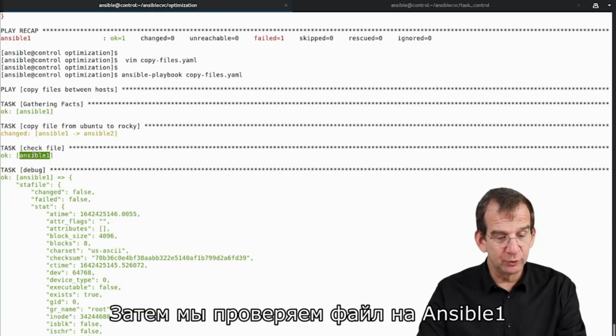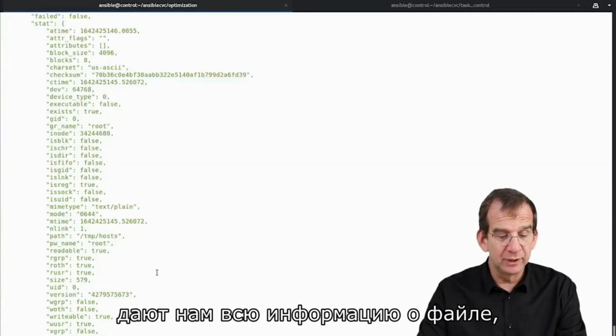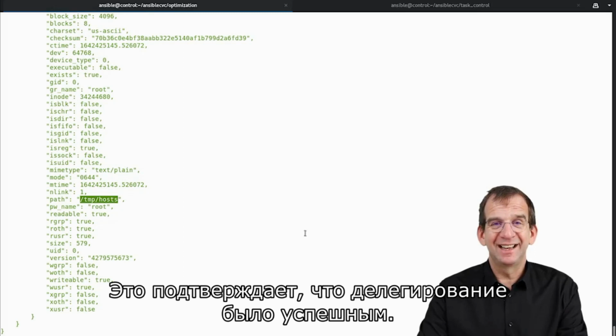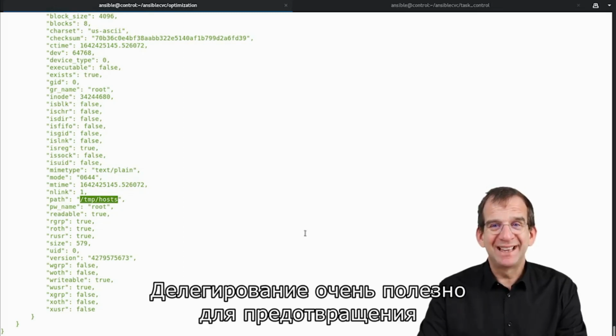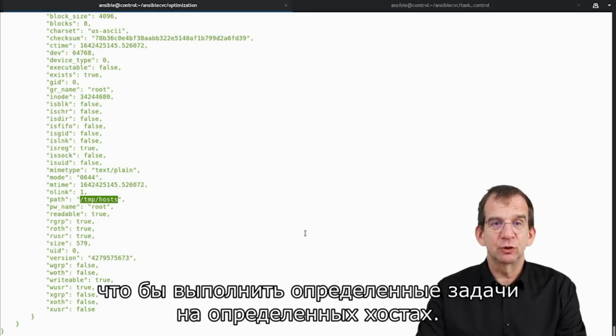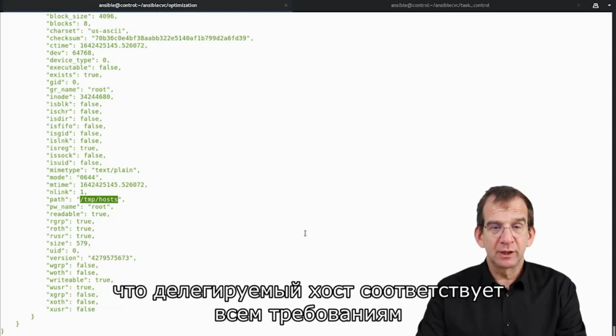Then we check the file on ansible1, and we can see that the registered variable is giving all the information about the file that I just copied, the /tmp/hosts. So that proves that the delegation was successful. Delegation indeed is very useful to prevent writing new plays over and over again to run specific tasks on specific hosts. Just use delegation, but make sure that the delegation host meets all of the requirements.